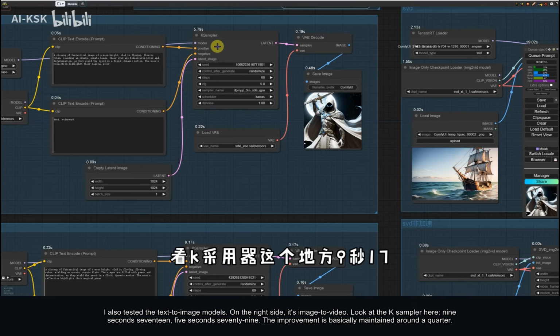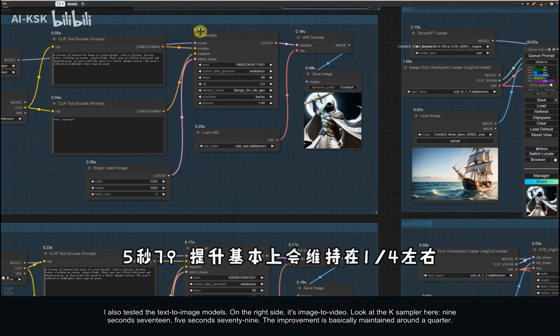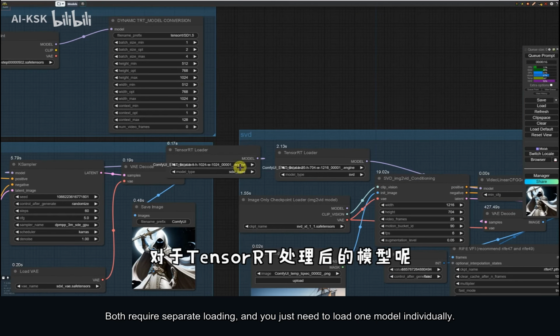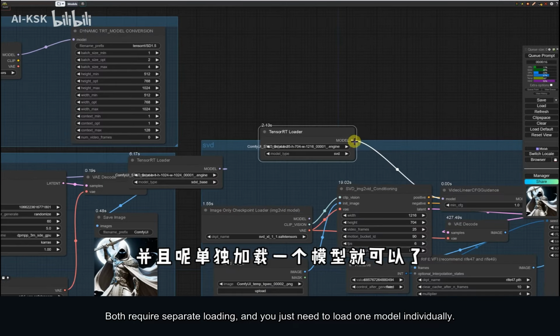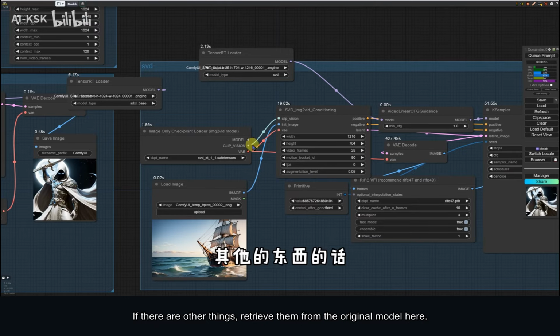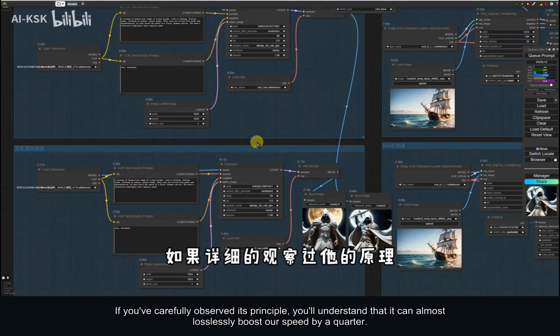Look at the K-sampler here, 9 seconds 17, 5 seconds 79. The improvement is basically maintained around a quarter. Both require separate loading, and you just need to load one model individually. If there are other things, retrieve them from the original model here. If you've carefully observed its principle, you'll understand that it can almost losslessly boost our speed by a quarter.